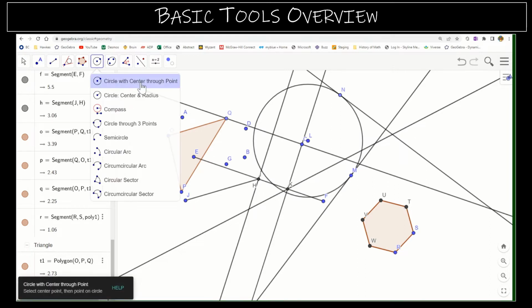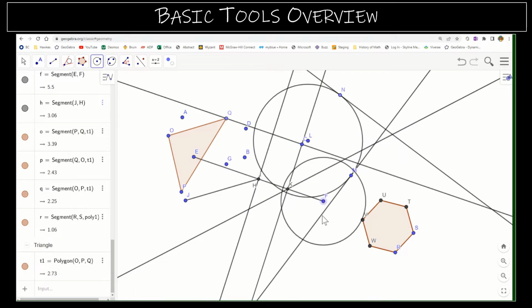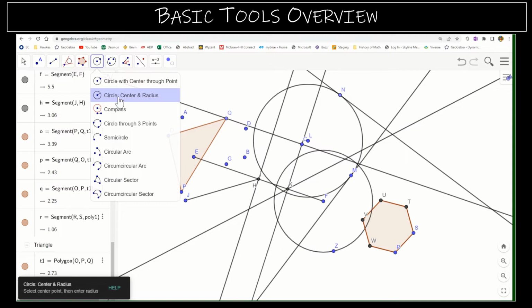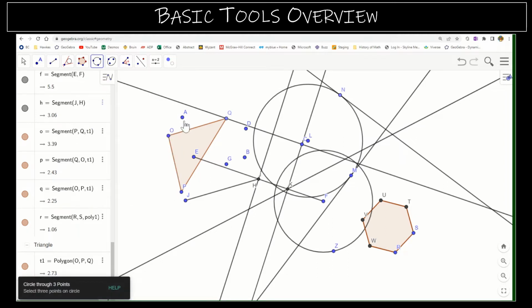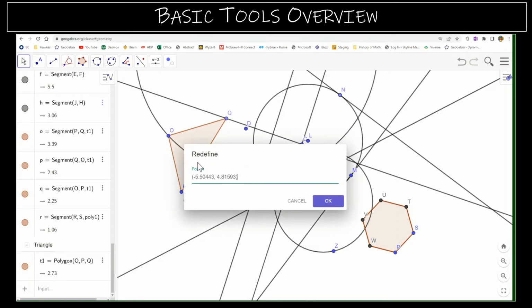Circle with the center through a point, you're going to use all the time. So say F, and then I just make the radius as big as I want. Circle with the center and radius, I don't believe I've ever used, but you can obviously use that to make a set radius. Circle through 3 points you may use. So 1, 2, 3. And now it's created a circle through those 3 points. Now again, keep in mind when you create a circle through 3 points, any of the points that you use are going to change the circle.